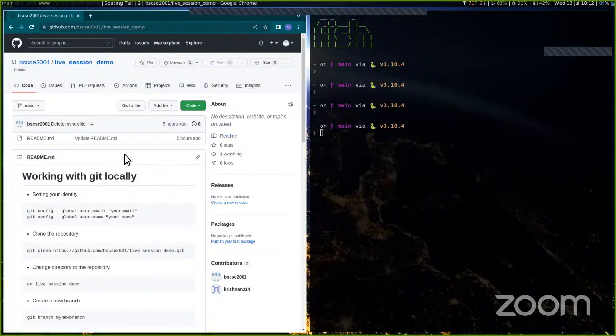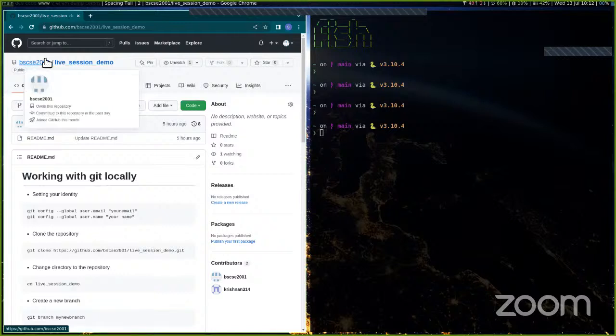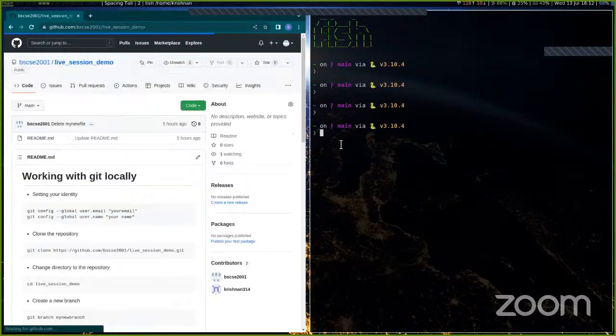Okay, you can see my screen, right? Yes, sir. This is the account. It is the repository I have shared in the chat. Please go to this one. It is BSc SE 2001, and within that, the repository name is live session demo. You go there, it will be there.